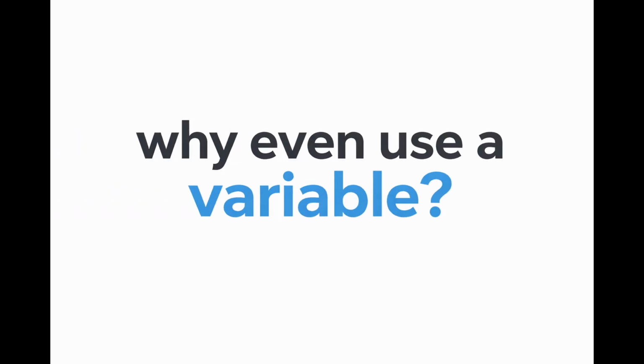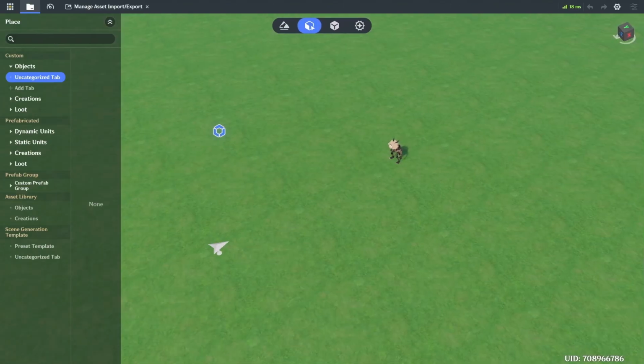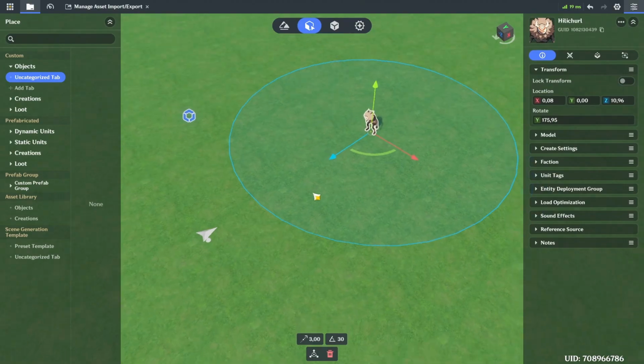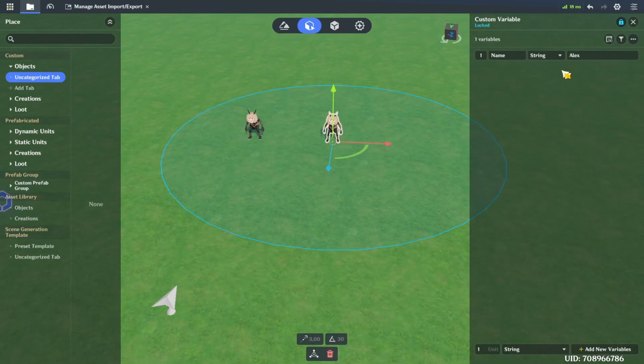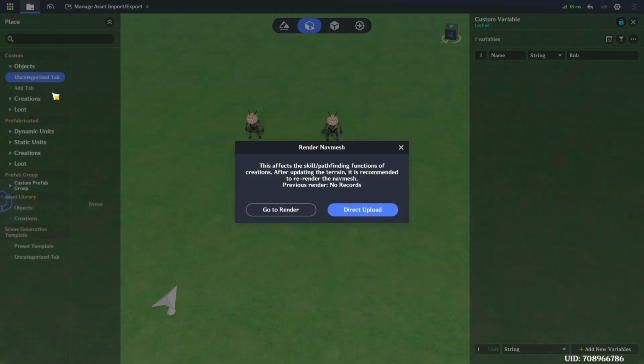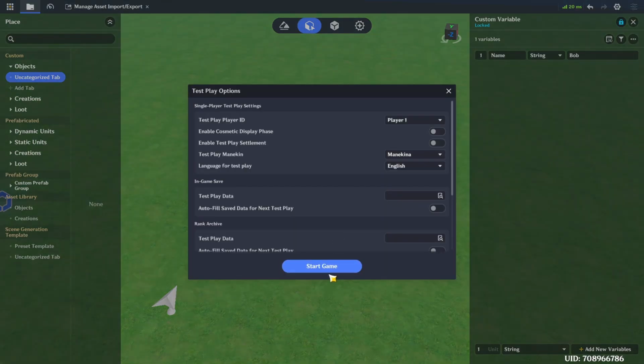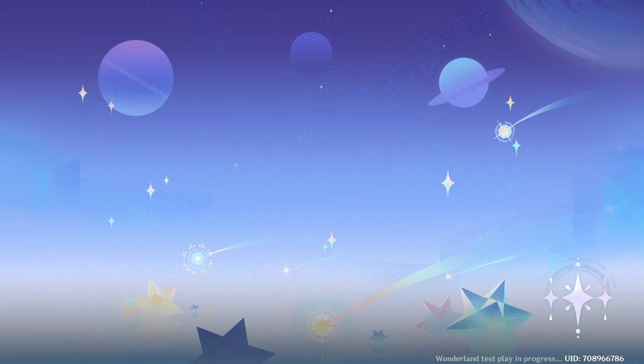So why not just type the name directly into the text bubble? Because variables let us reuse data everywhere, not just in text bubbles, but also in UI and in your node graph logic. And it gets even better if we create another hilichurl and change the variable to a different name. All of the places that use the variable will update automatically for that hilichurl. And this is why variables are so powerful.